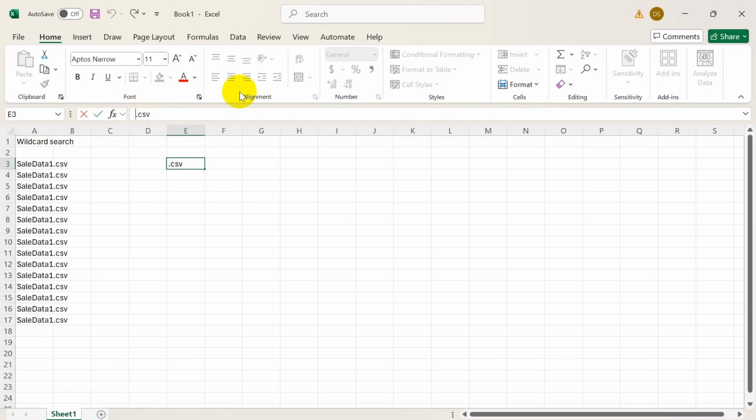Right now here we will use star. For example, at some places you will use percentage, especially in SQL programming. But here we are using a star. So a star means in place of star, any name would come. For example, right now in place of star, what is coming? Sales data one. So this is known as wildcard. Now quickly we will see how we can perform that.